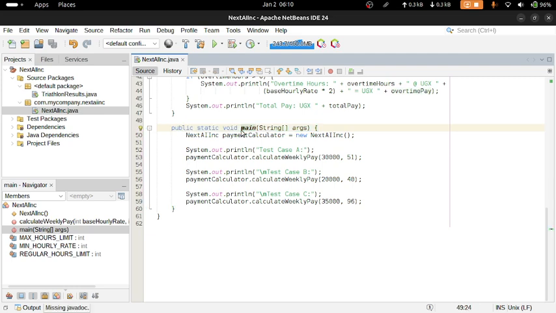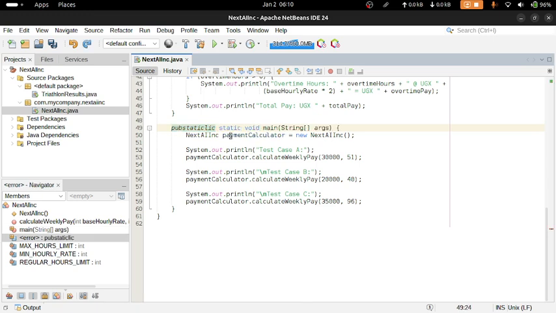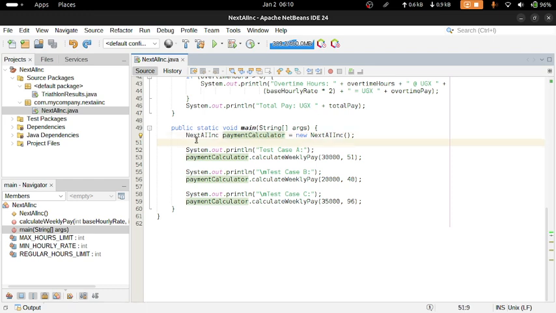So here, this is the main entry point of the program. So this main is the entry point of the program. Void, like we said, does not return anything. Static belongs to the class and not any other instance, and public can be accessed from anywhere. Then here we create an instance which is an object, an instance of a class. Payment calculator is an instance of this class we created up there, which was Next AI Inc.